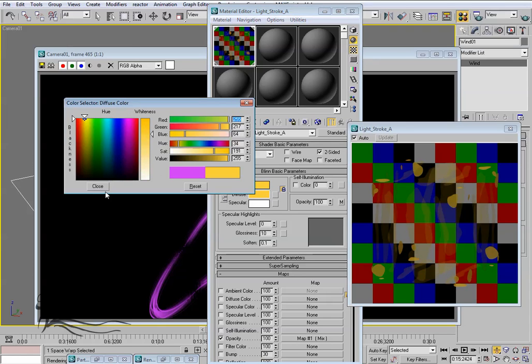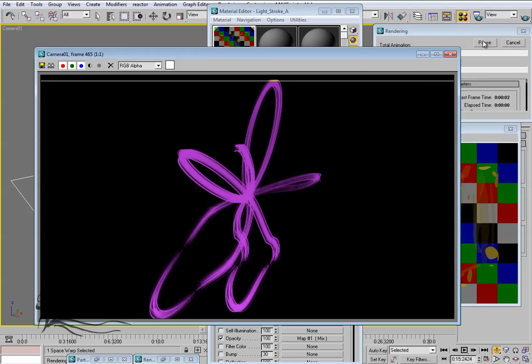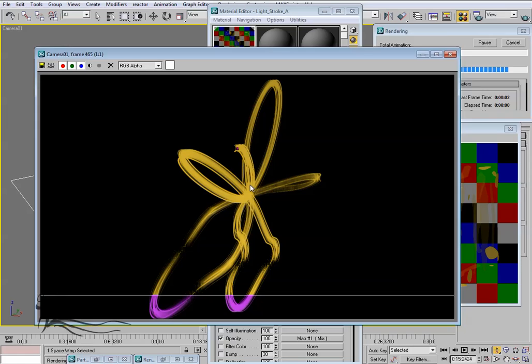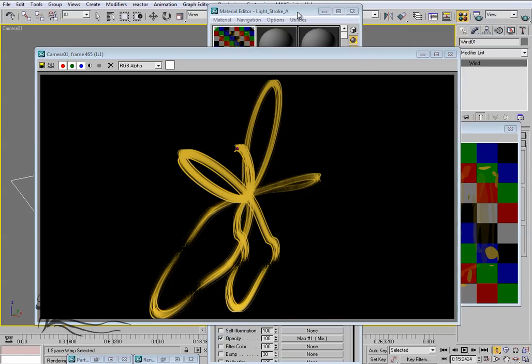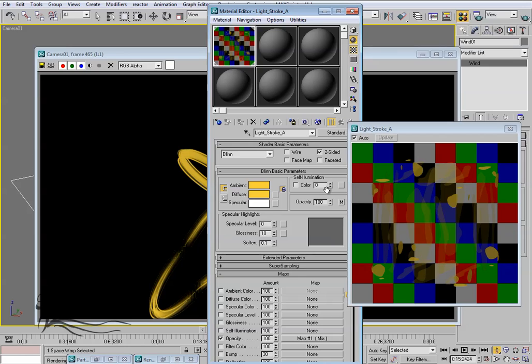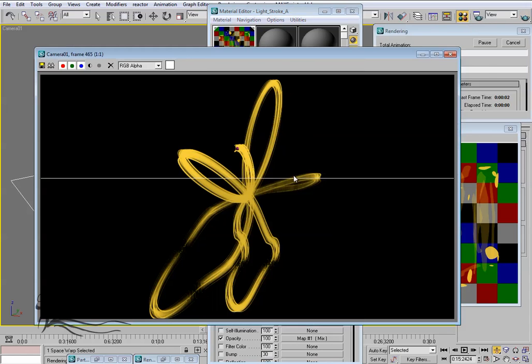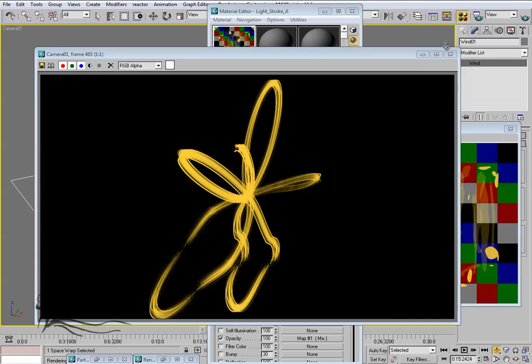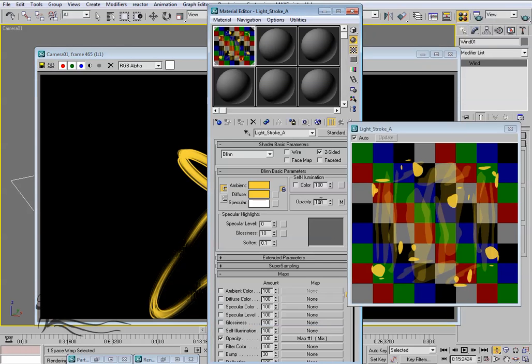And if you want them yellow, you render. There we go. They become yellow. You see how easy that is. And also, if you want them to glow a bit, you can increase the self-illumination option, as you can see me doing there. And there we go. They become brighter. You see that?